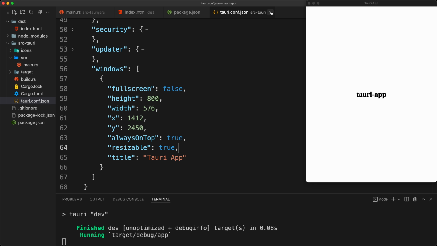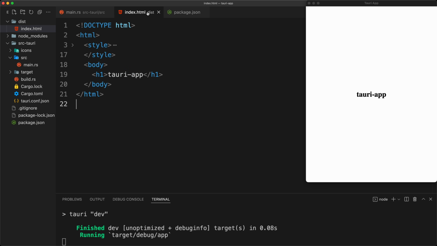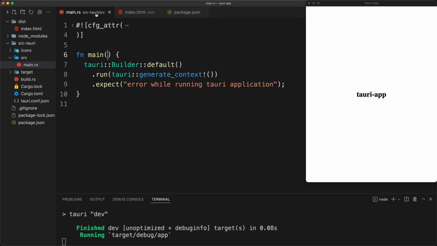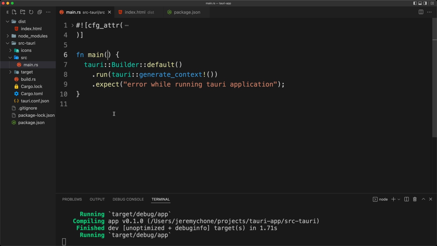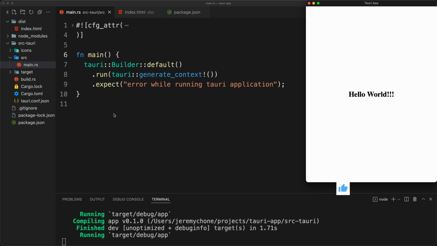So now we can close this file. And if we want to change the content of our HTML, we can change it to hello world, for example. But when we press on save, nothing changed. What we need to do is go to the main.rs and then press save there, and that will rebuild the application, repackage the index.html, and then we have our hello world. So that's okay, but actually, Tauri can even do better.